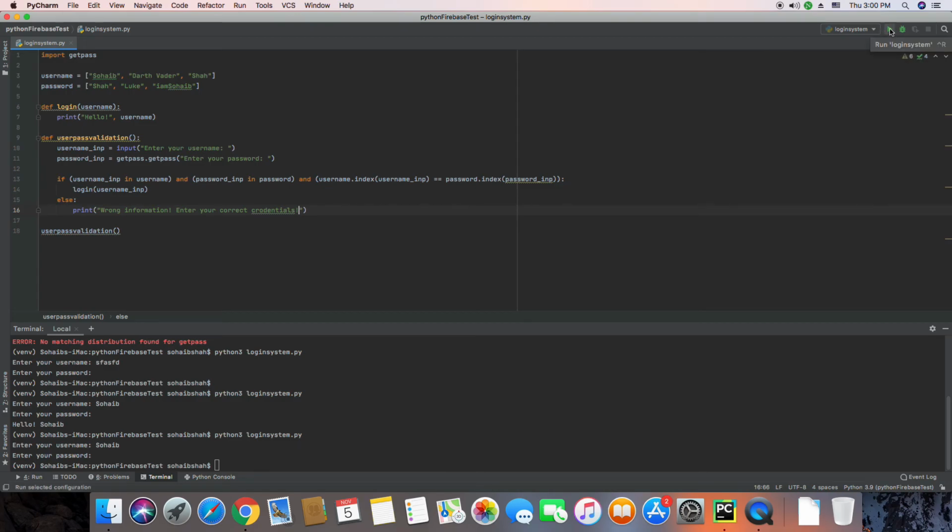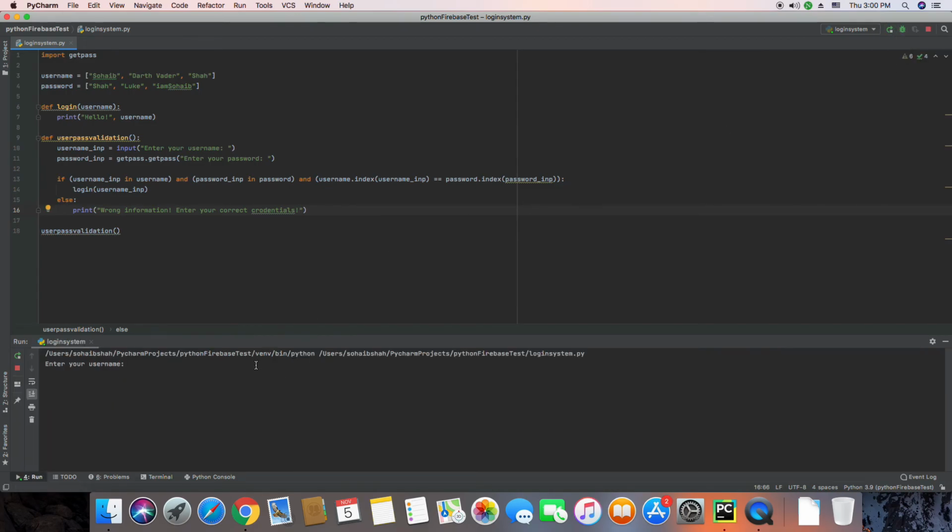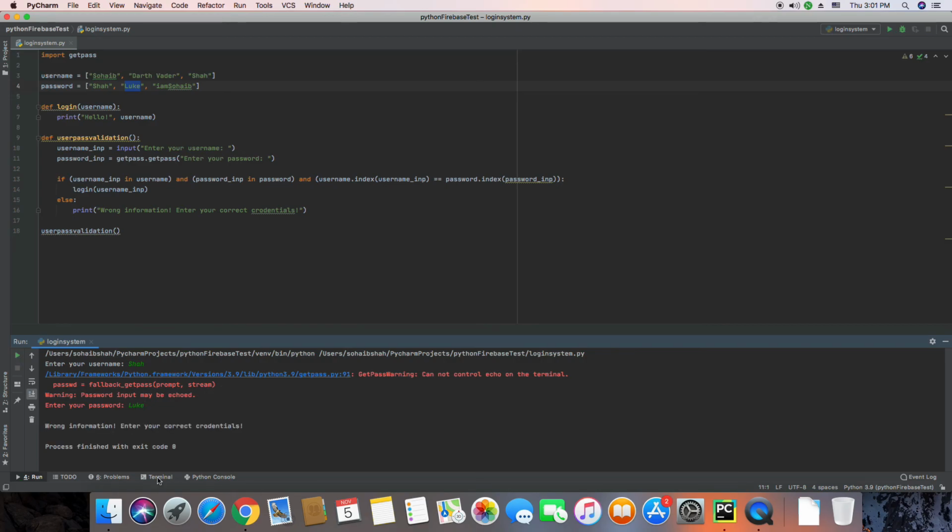Alright, so if we run this again, now I'm going to run it from the play button because I want you guys to see what I do here. So I'm gonna put in my username to be, maybe this time I'm gonna do it Shah, alright? And it says warning, password input may be echoed, may be displayed, alright? So if I write maybe the non-corresponding one here, like Luke, Shah is the third entry, but Luke is the second one, so it shouldn't actually work. And so if you enter this, it's going to say wrong information, enter your correct credentials. But now you can see that it quit. We don't want it to quit.